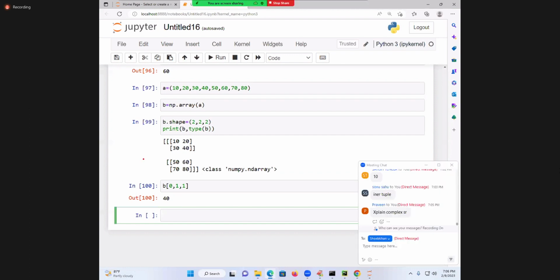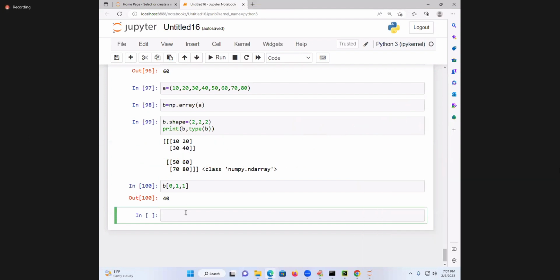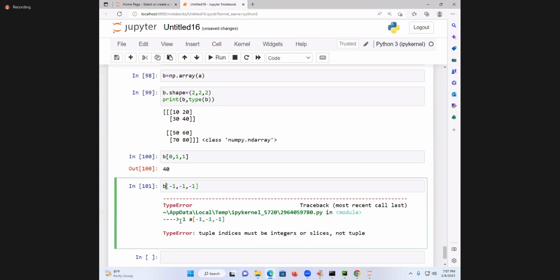Let me tell you something complicated. If I ask a question, I won't ask this one. What will I ask, sir? Negative indexing: 0, 1, minus 1, minus 2. I want 80. B of minus 1 comma minus 1 comma minus 1.